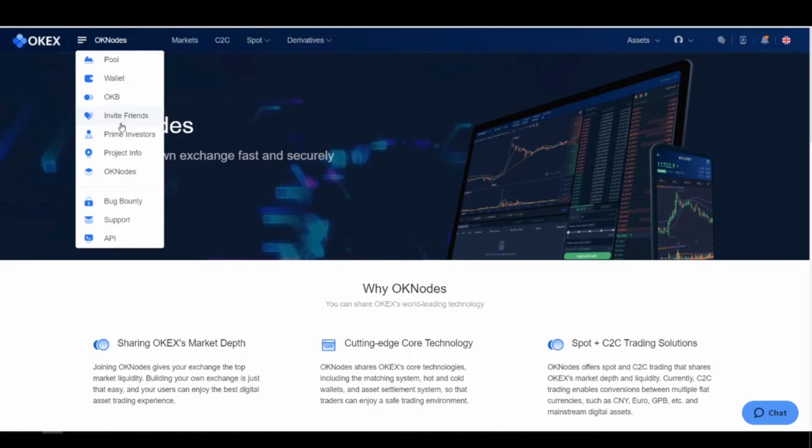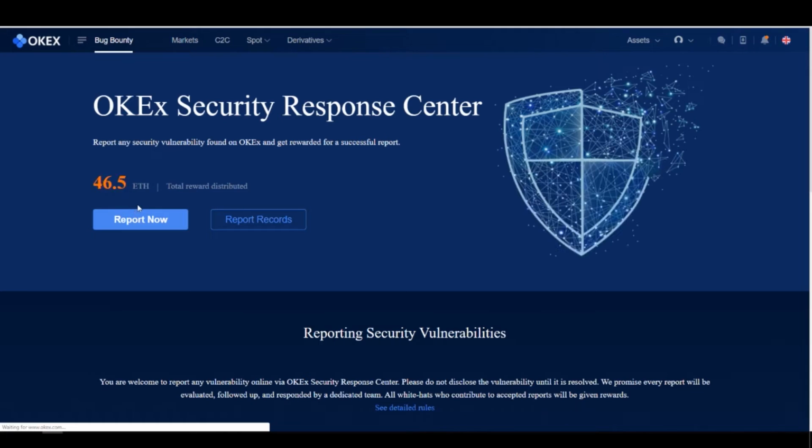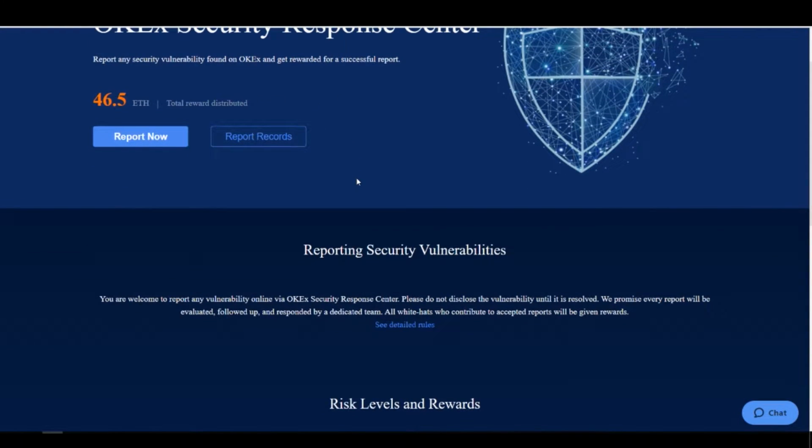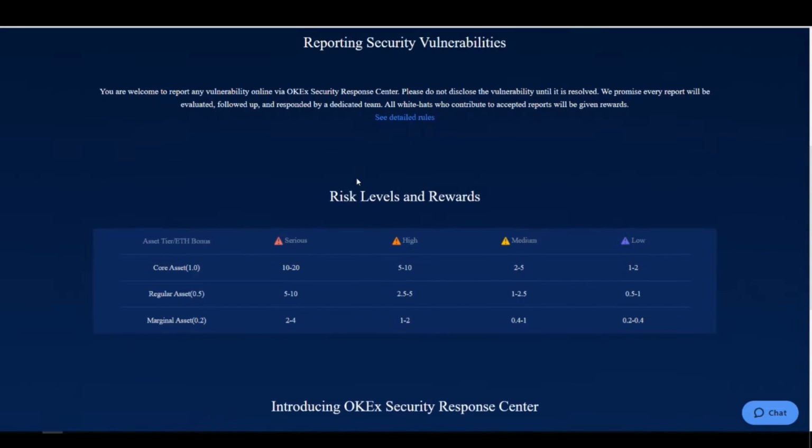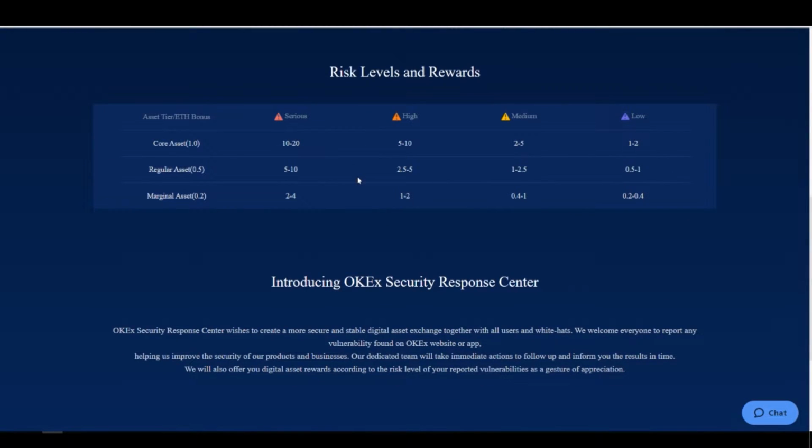Coming back up, bug bounty. This is pretty cool if you guys are techie out there and you wish to make some money, some freelance work. You can report any security vulnerabilities found on OKEX.com and get rewarded for a successful report. 46.5 Ethereum total reward is distributed. So if you guys again see any bugs going on with OKEX, you can report it and potentially get yourself a reward for doing so.